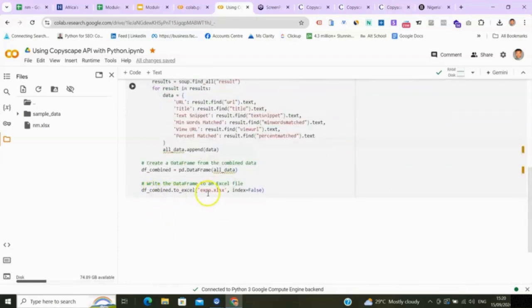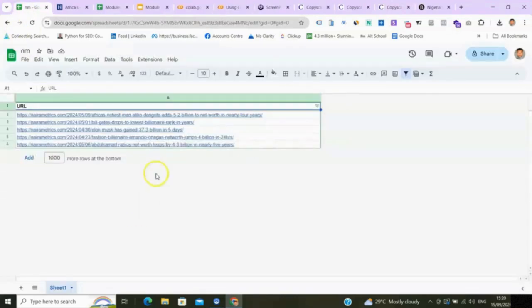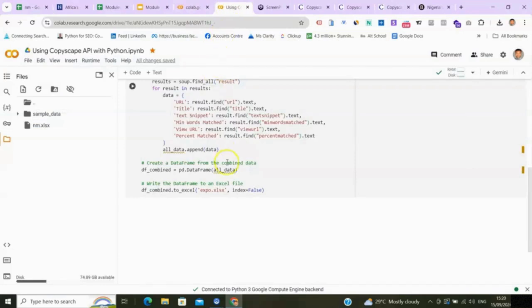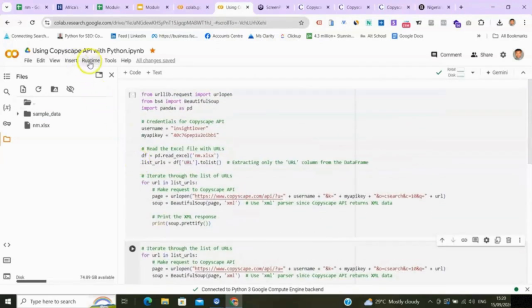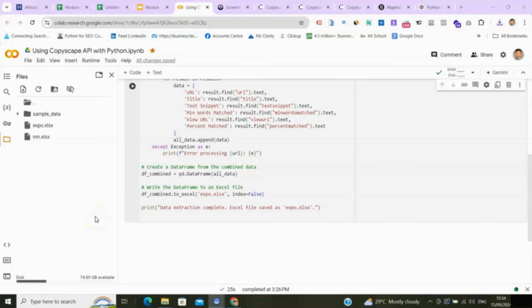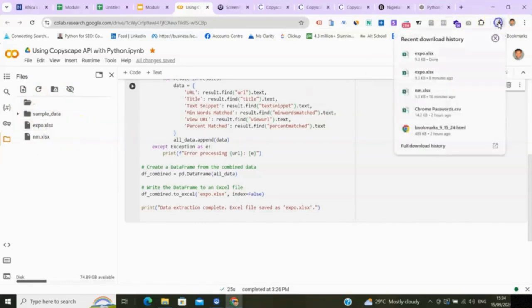The last line of code is where you could specify the name of what your export file should be. So when the code is done running, it's going to give you an export file containing all of these URLs and their duplication information. So in my own example, this is named expo.xlsx. You can give it any name of your own choosing. When that is done, you click on runtime and you click on run all. And now that the script has completed its execution, we have our export file called expo.xlsx, and it's available in our Colab interface. All we need to do now is to click and download. I've already downloaded it here.